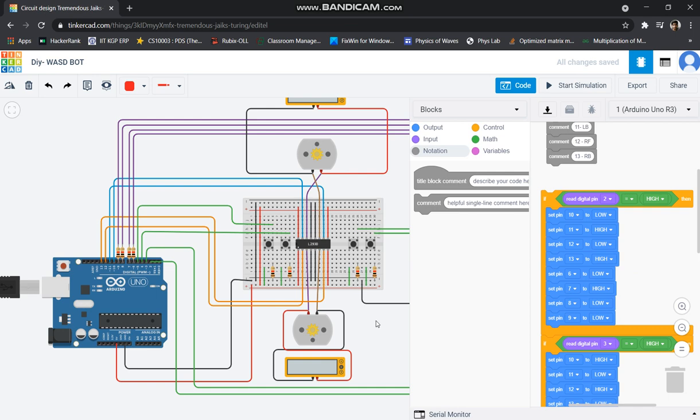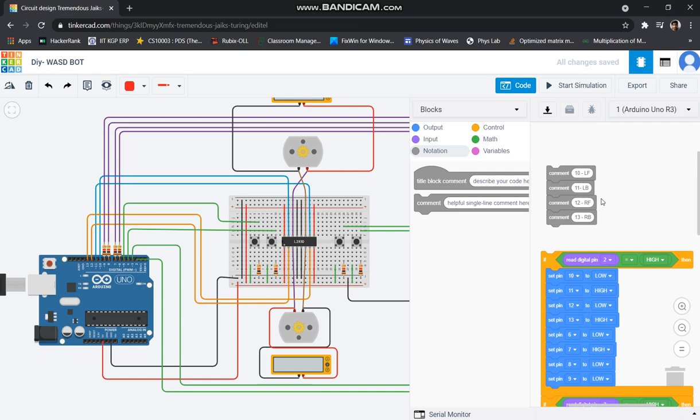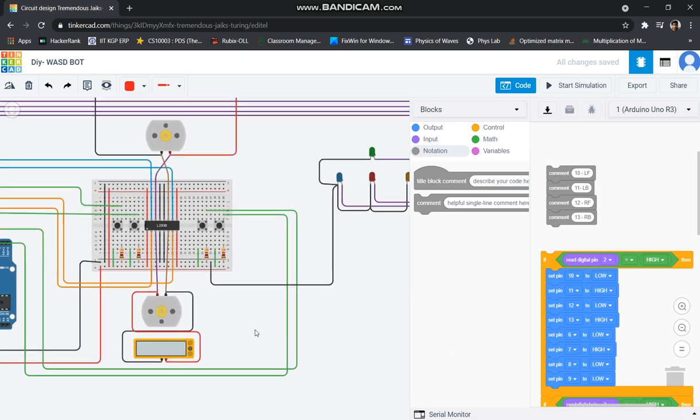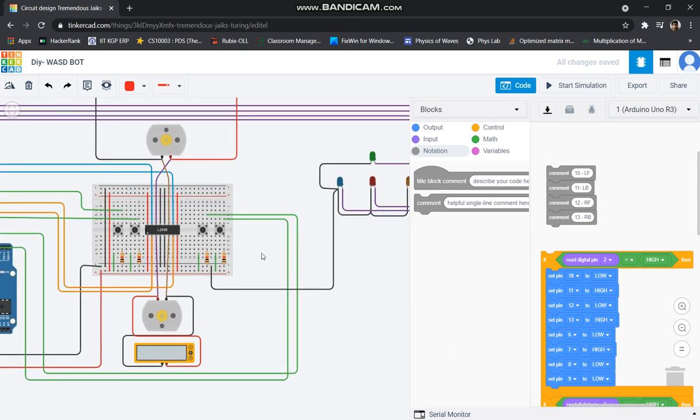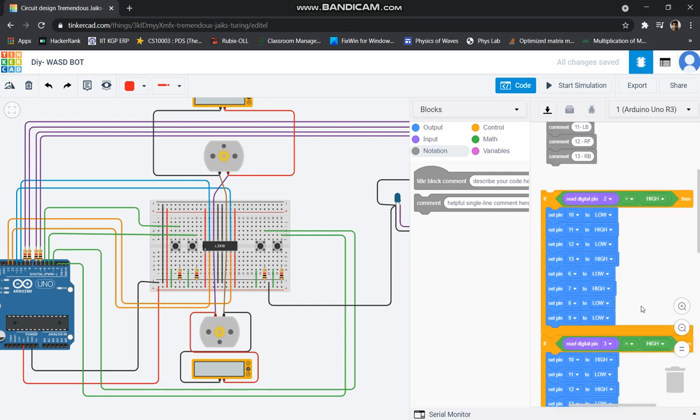So we read through the push buttons, and if the push button connected to pin 2, which is the S button, is pressed, then we will put both the motors into back mode. So the 11th pin and the 13th pin are set to high, whereas all others are set to low. And the LED connected to pin 7, which is the backward LED, is lighted up, whereas all other LEDs are set to low.